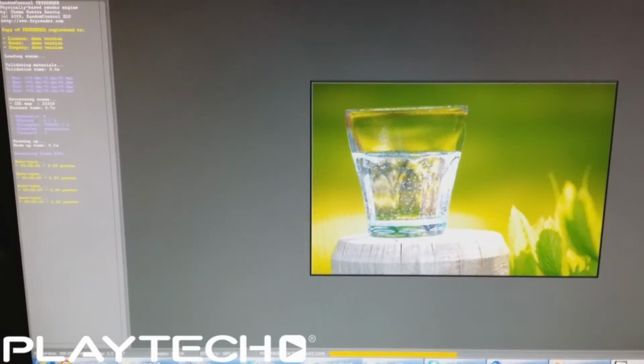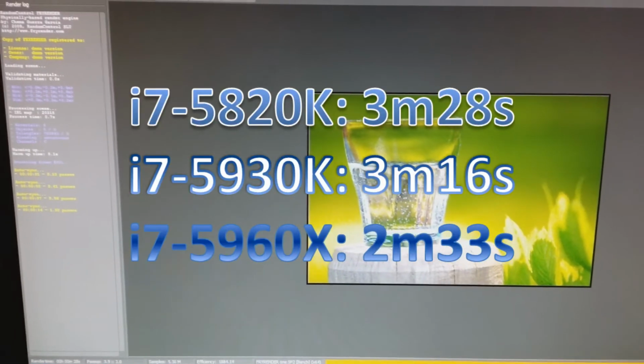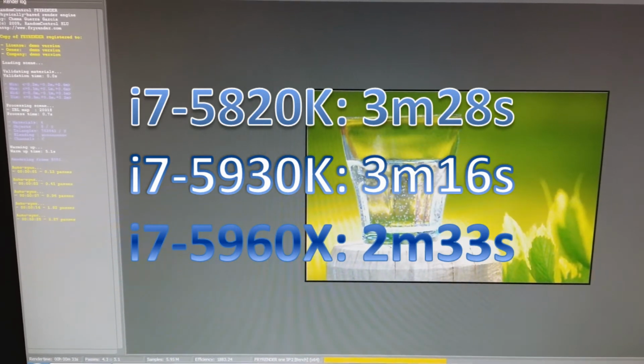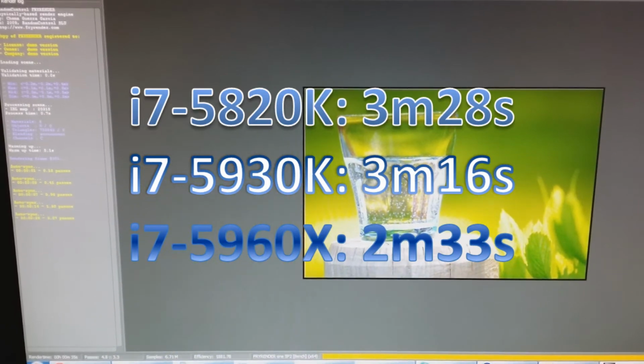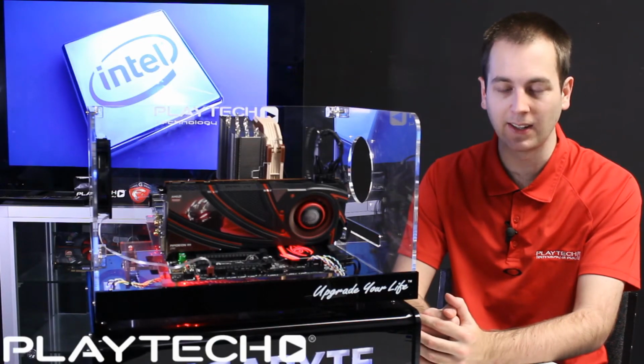So this is a rendering test. The 5820K took 3 minutes and 28 seconds to render. The 5930K took 3 minutes 16 seconds to render, and the 5960X took 2 minutes and 33 seconds to render. So almost a full minute faster than the 5820K.